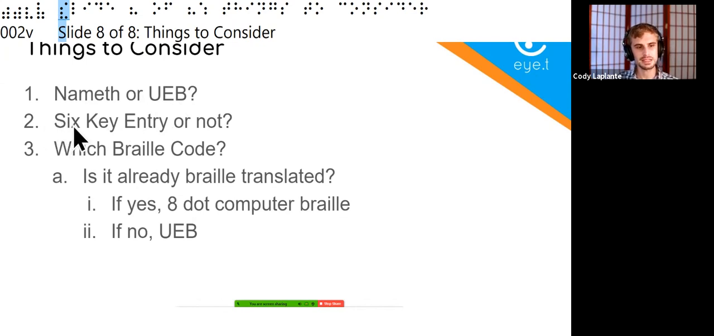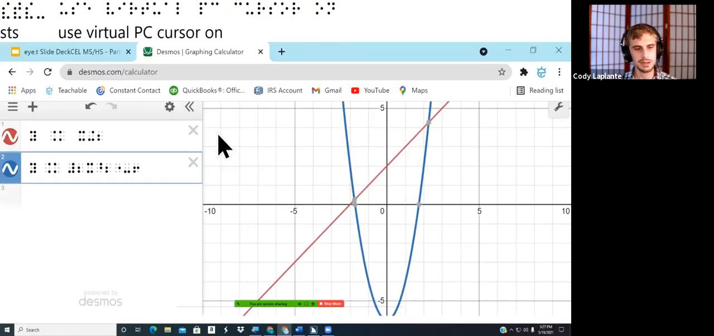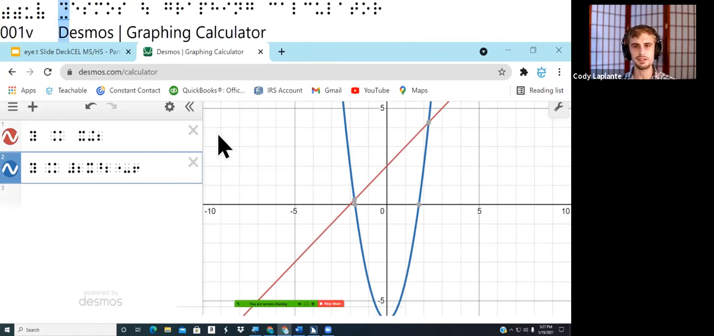The other thing to consider is, are you going to be using 6-key entry? All right, I'm going to show you that one more time. So what I was just demonstrating for you guys was using 6-key entry. Instead of my keyboard, I was pretending that my keyboard was a Braille display or a Brailler, and I was typing with only F, D, S, and J, K, L, okay? If you don't want to type 6-key entry, all right, you would make sure that that 6-key entry box is not checked. I'm going to show you that now.